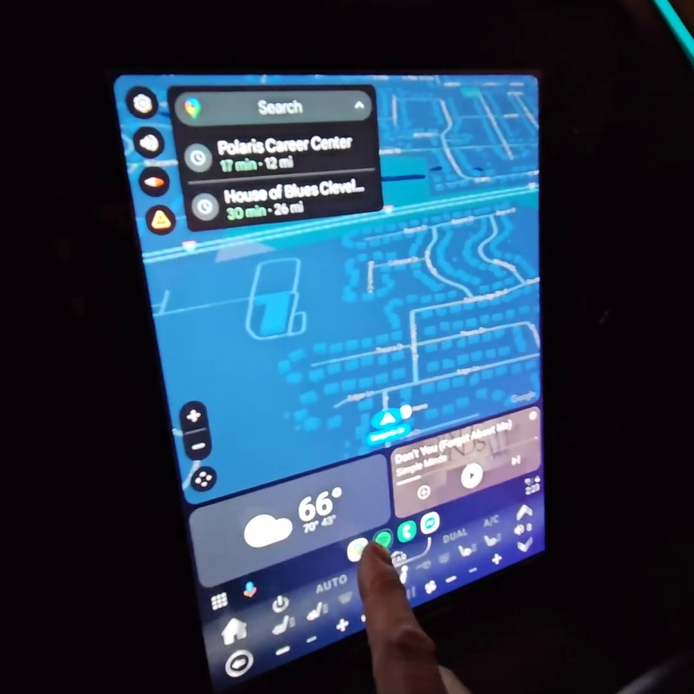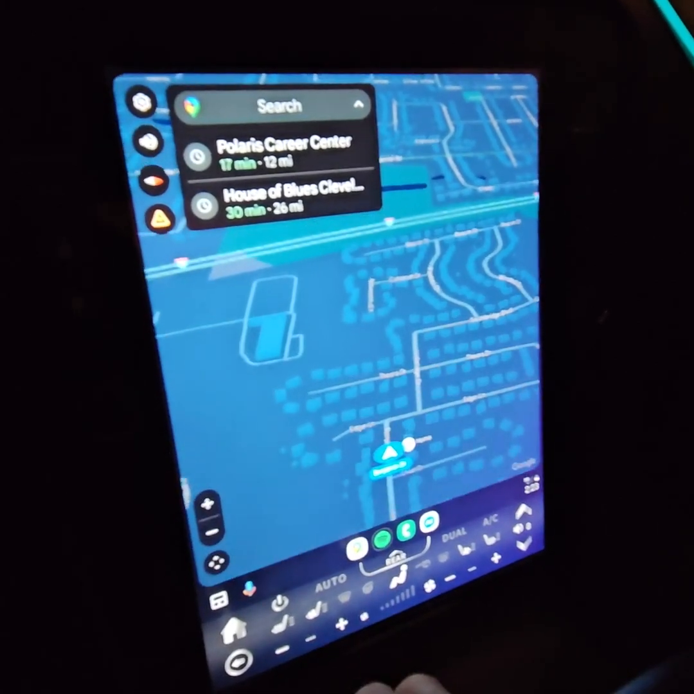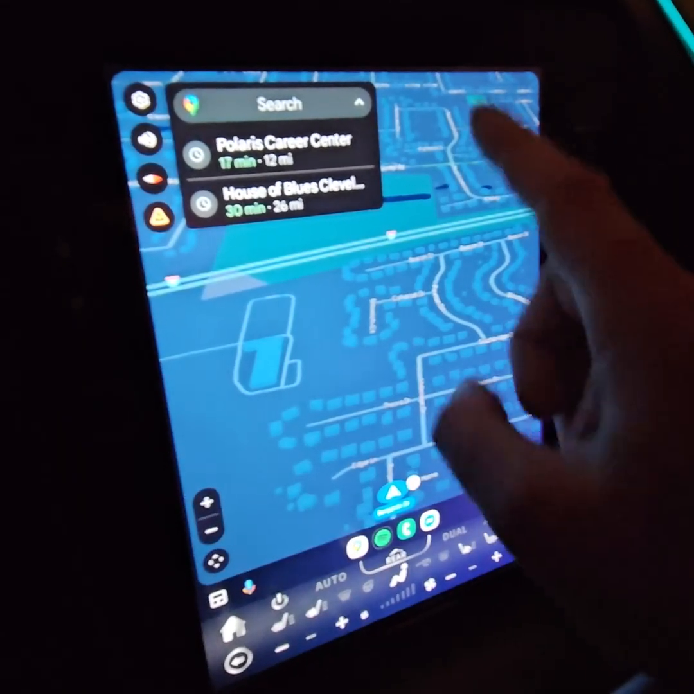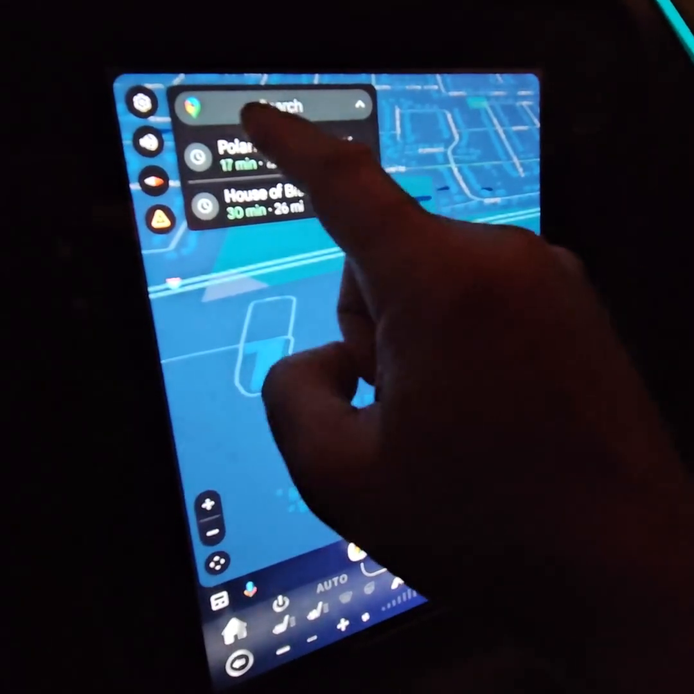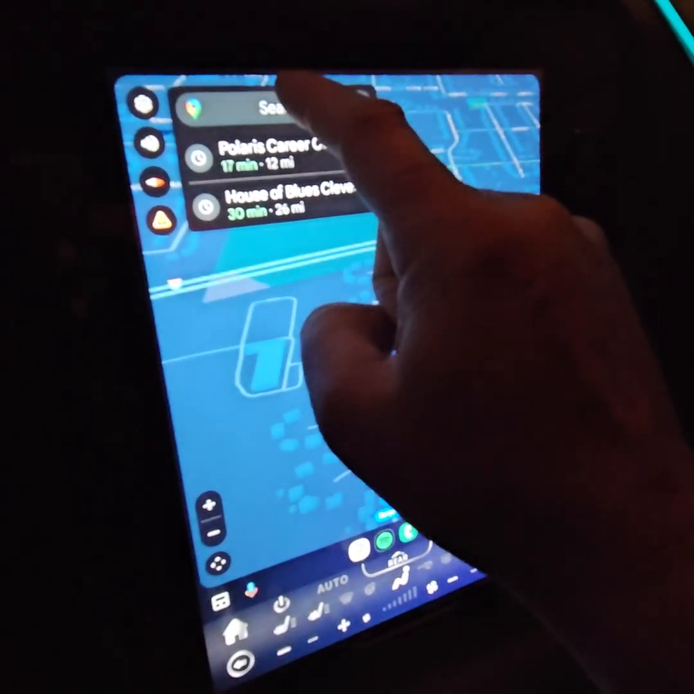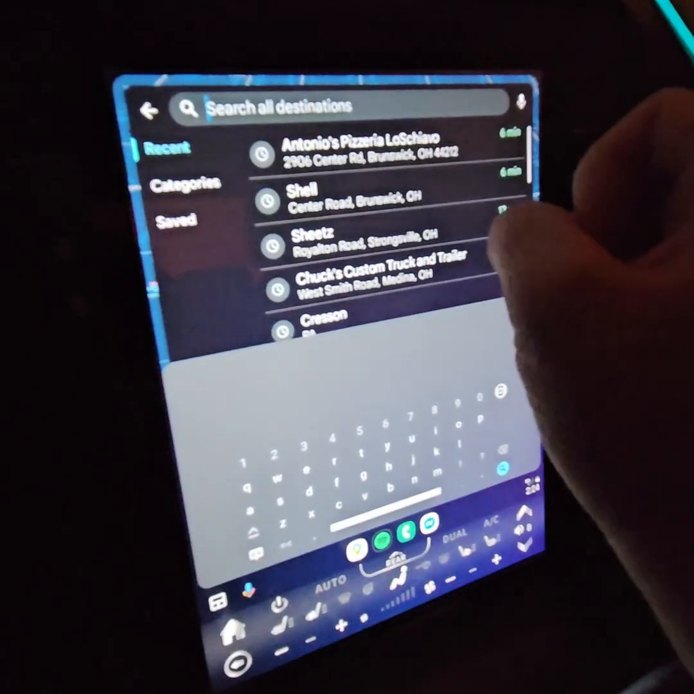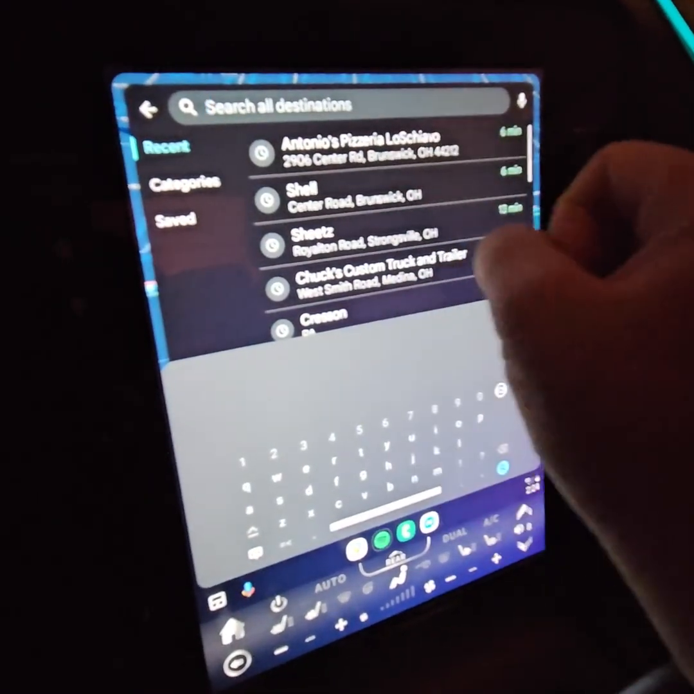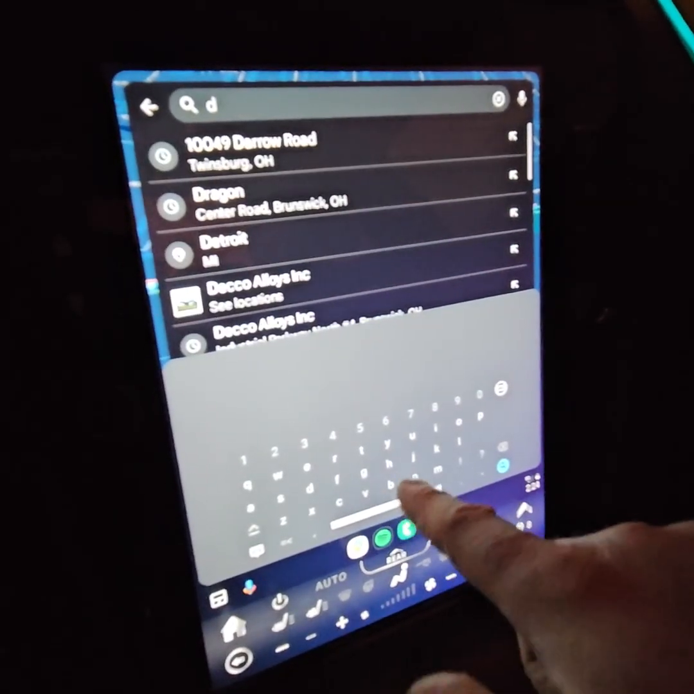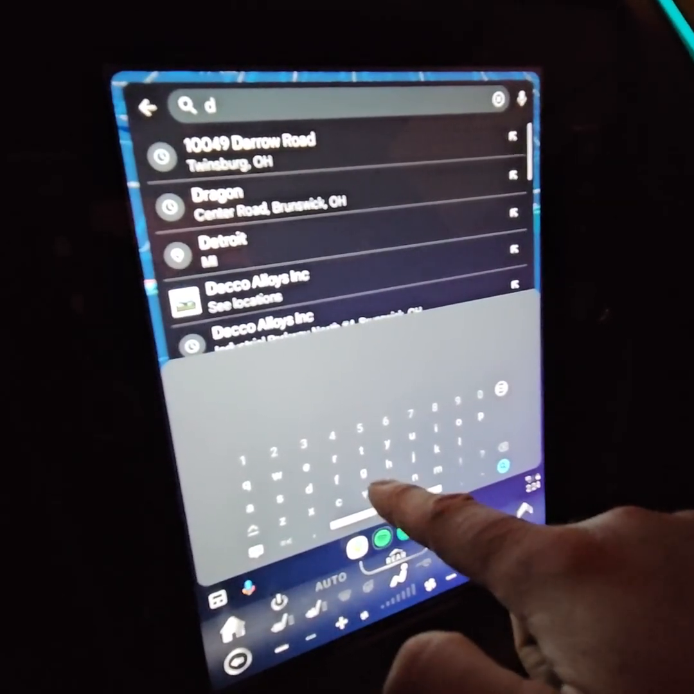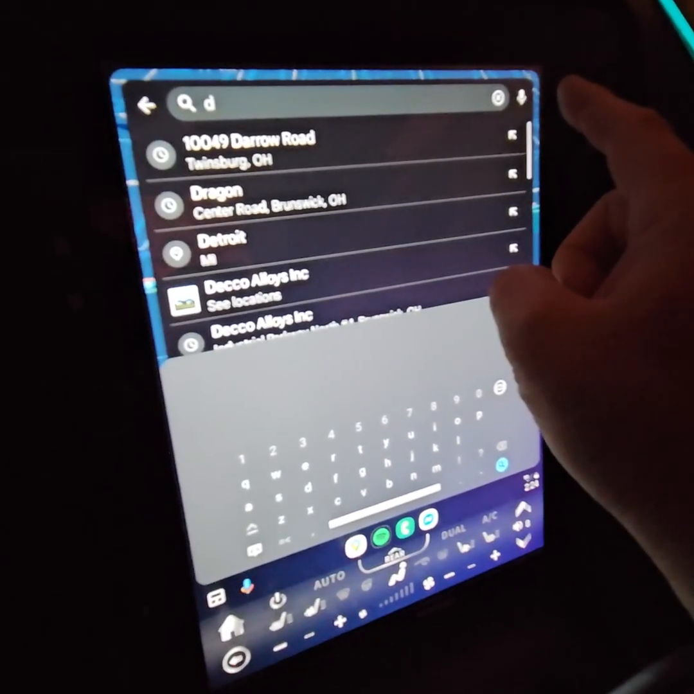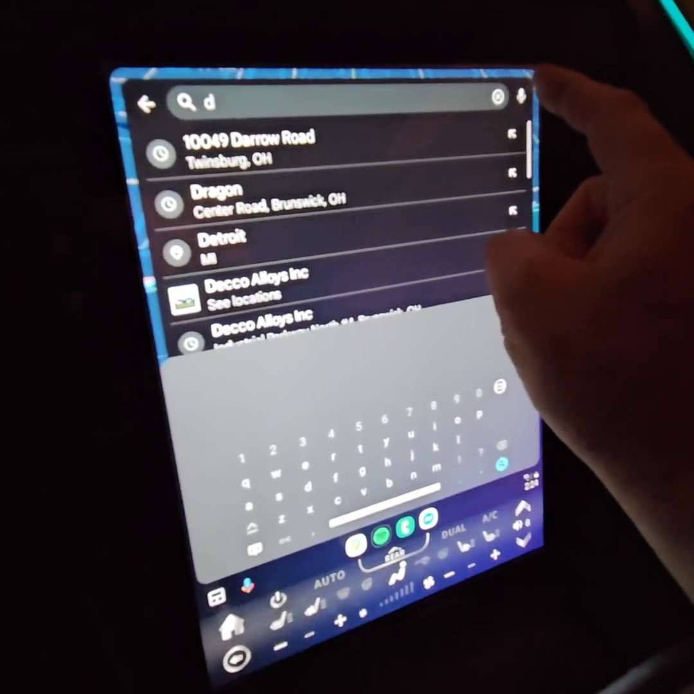I can maximize the map window by pressing the map icon along the bottom here. I can do a search for a particular location or address by pressing the search button right there and enter the location of a particular place that I want to go to, or an address, or I can just simply speak the address by pressing the microphone button.